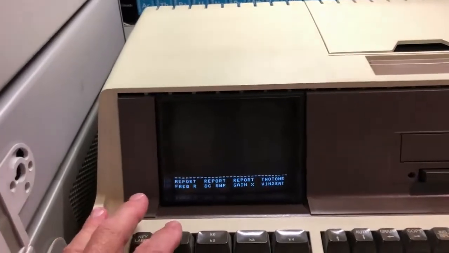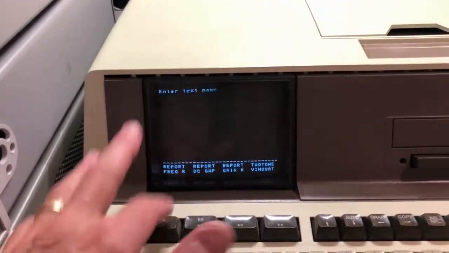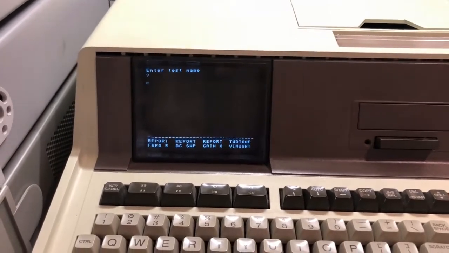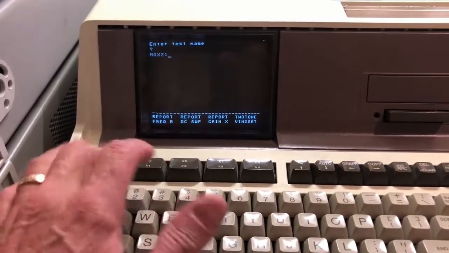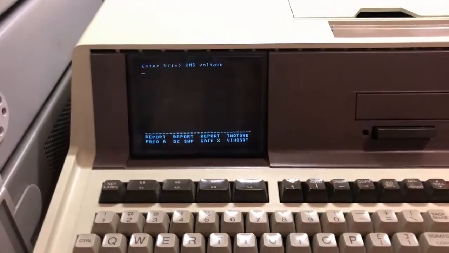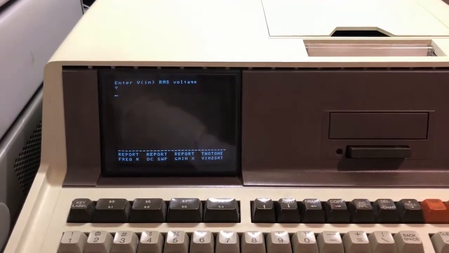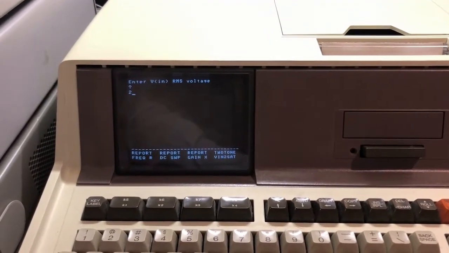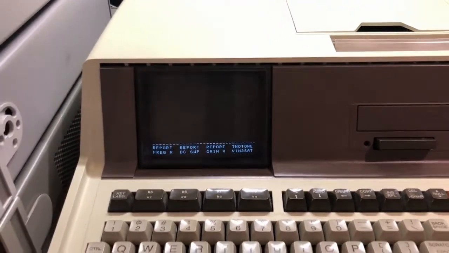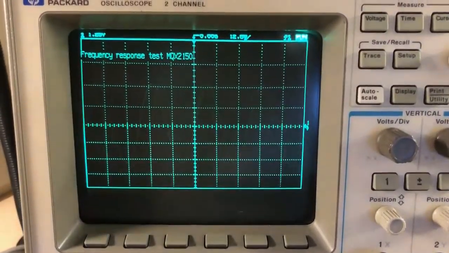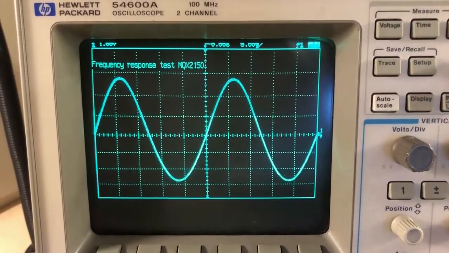Selecting the frequency response soft key prompts the user for a name to store the file in, and the input voltage to run the test at. We'll run this at 2 volts RMS. The test begins, and keeps the operator apprised. The name of the test is printed on the oscilloscope screen.